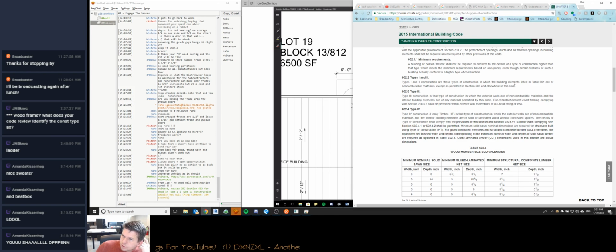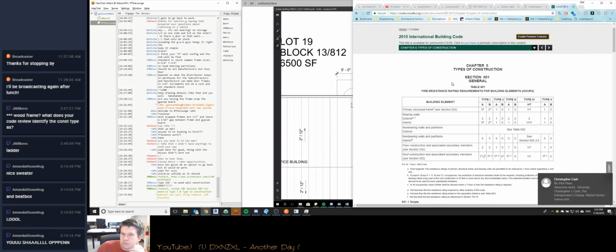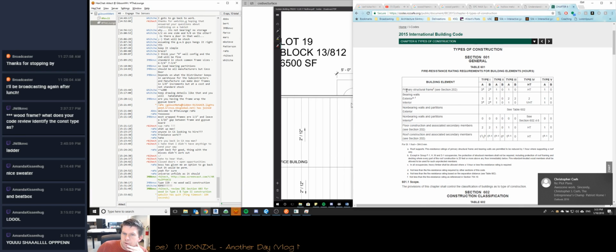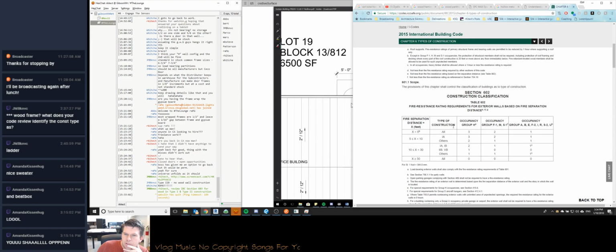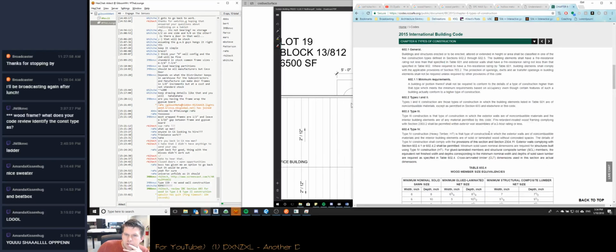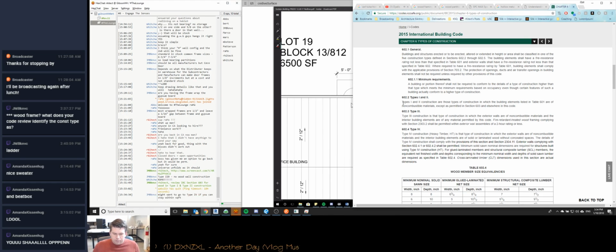Are those types of construction in which the building elements listed in 601 are non-combustible? 601. Primary structure. Non-bearing walls and partitions is what we're looking for. Type 2B. They don't require 602. Interior walls based on separation. We're okay there. So I think this is where this is coming in. Okay, so the question is wood framing in type 2B.